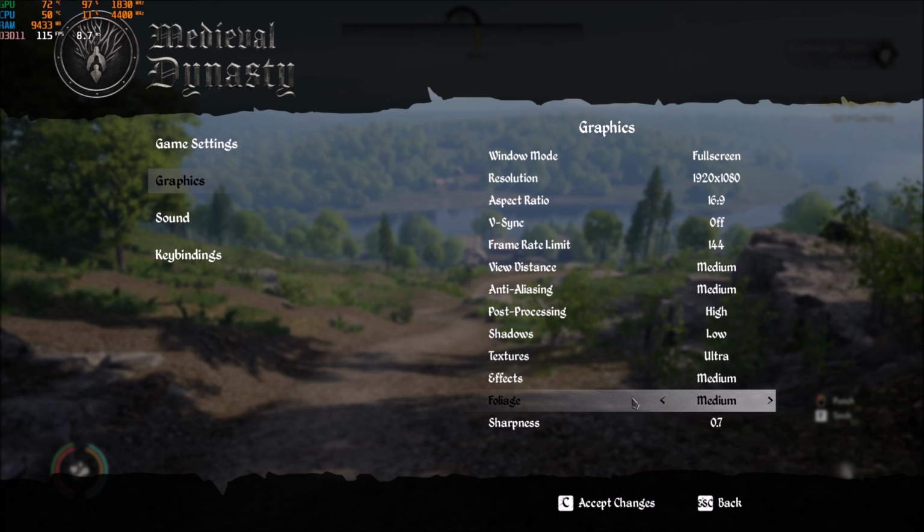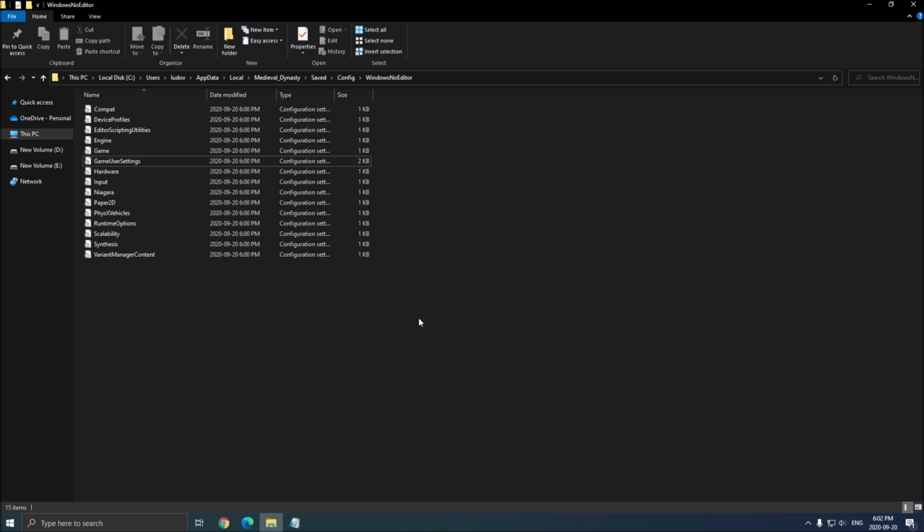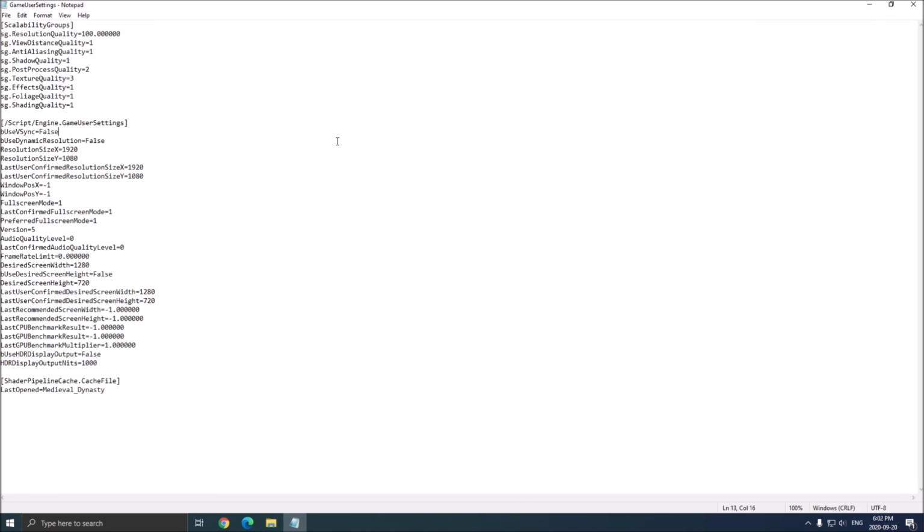Now let's go to the config file. So for the config file, you need to go to your C drive, users, the name of your computer, app data, local, Medieval Dynasty, save, config, and Windows no editor. After that, you need to open the file called game user settings, double click on it, and you will have all your graphic parameters that you changed already in your game. The one that is not inside of the game is the shading quality, so make sure that the shading quality is at 1, really important, and also make sure that your HDR display output is at false. So that's about it for the config file.